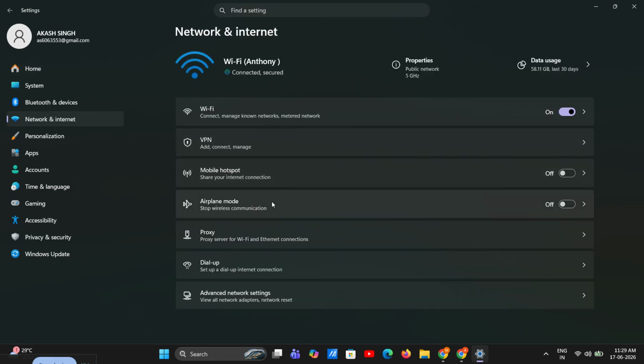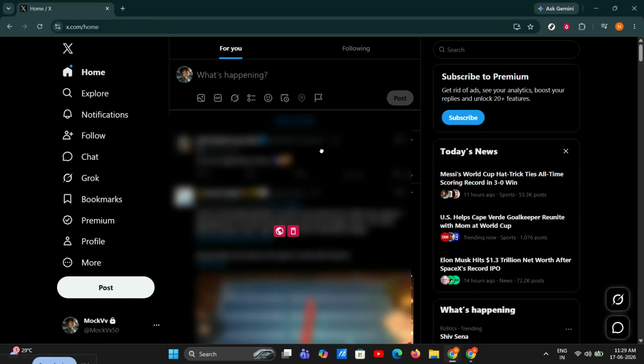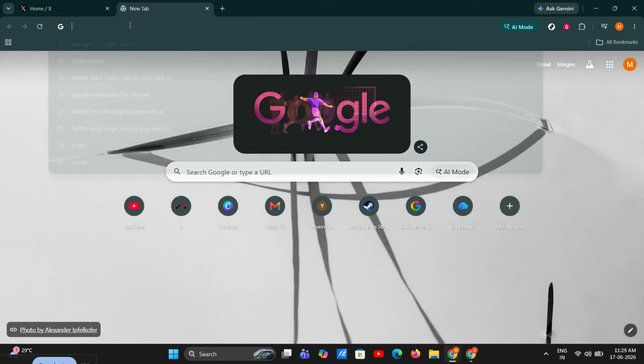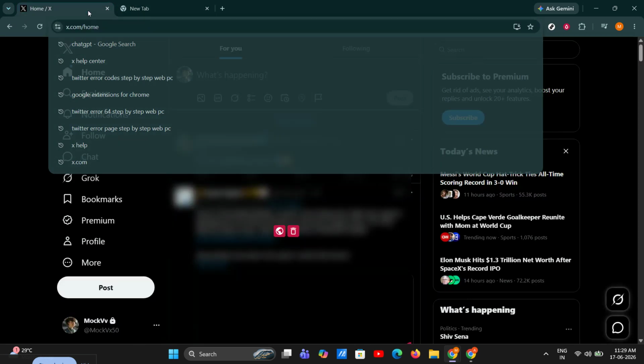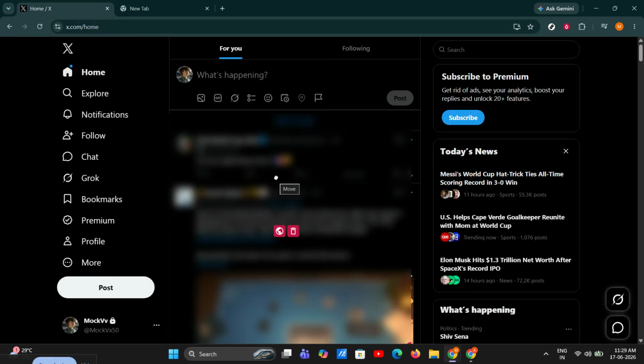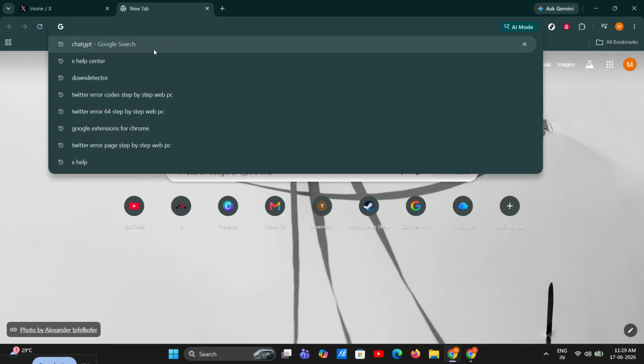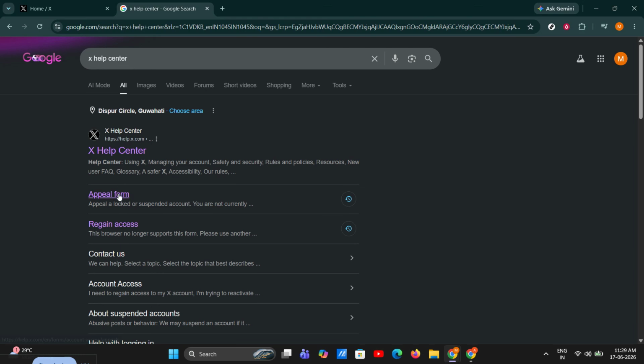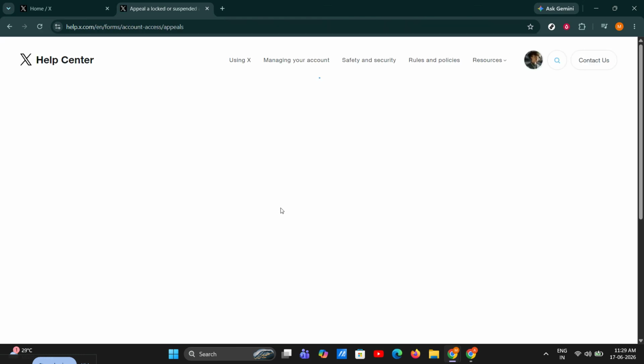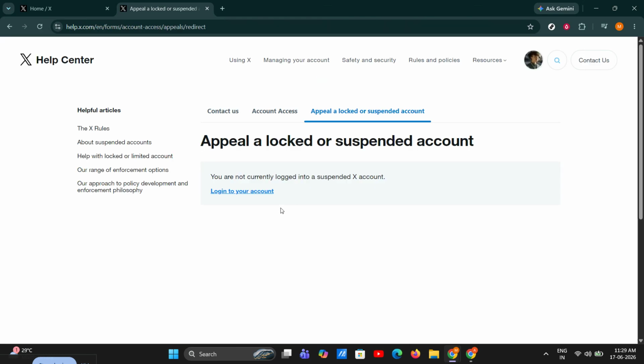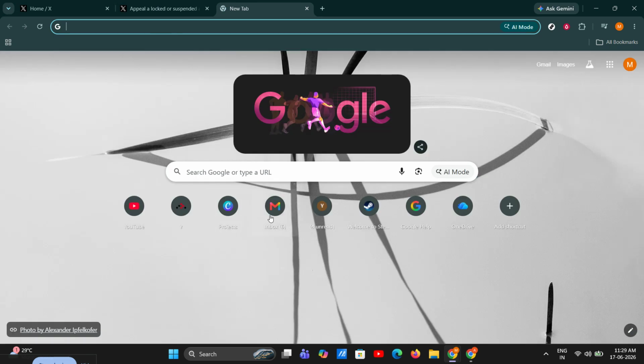If error 64 still appears and you've confirmed that your account is suspended or restricted, then the next step is to submit an appeal to X support. If you're already logged into the affected account, follow any on-screen prompts that appear for support or review. If you do not see a prompt, search for the X Help Center in your browser and look for the appeal or support form. Open the appeal form, fill in your details carefully, and explain the issue clearly and politely. If the form asks for account information, provide it exactly as requested. After you submit it, keep an eye on your Gmail inbox, because X may respond there with updates or next steps.